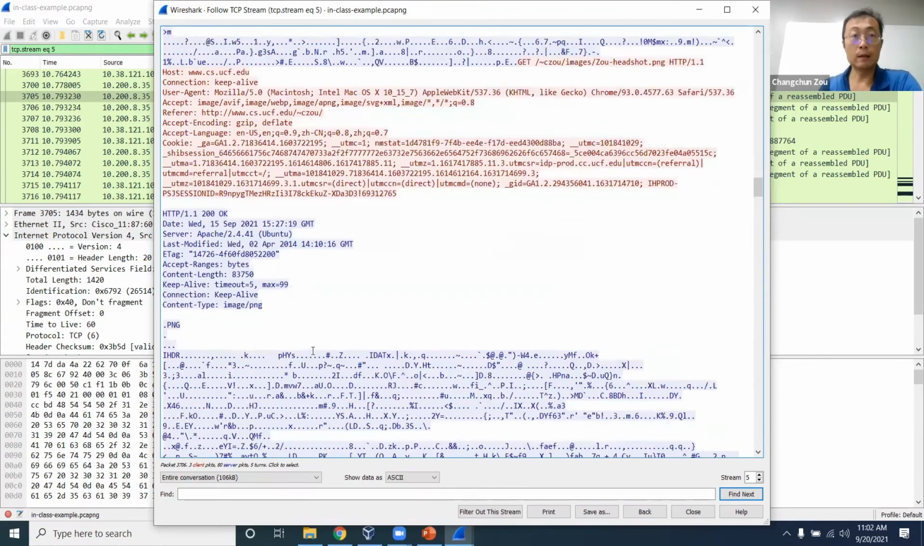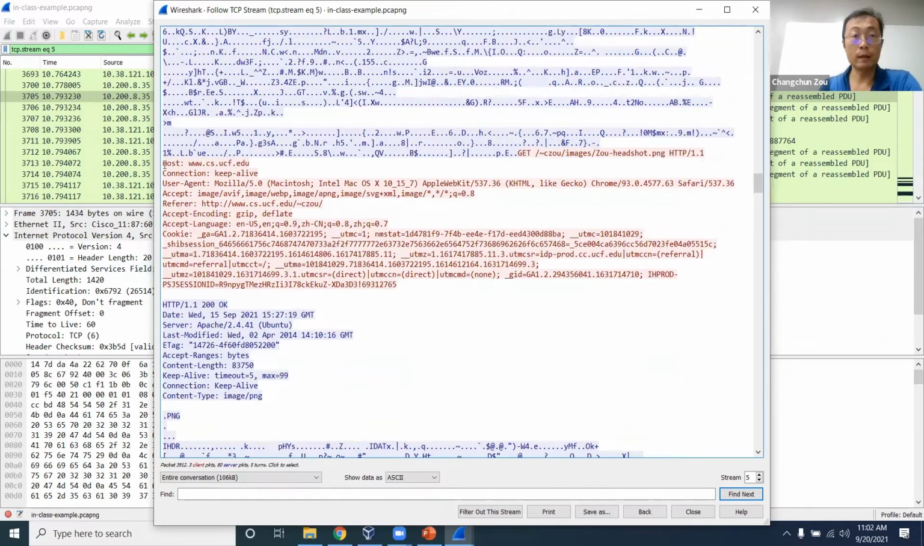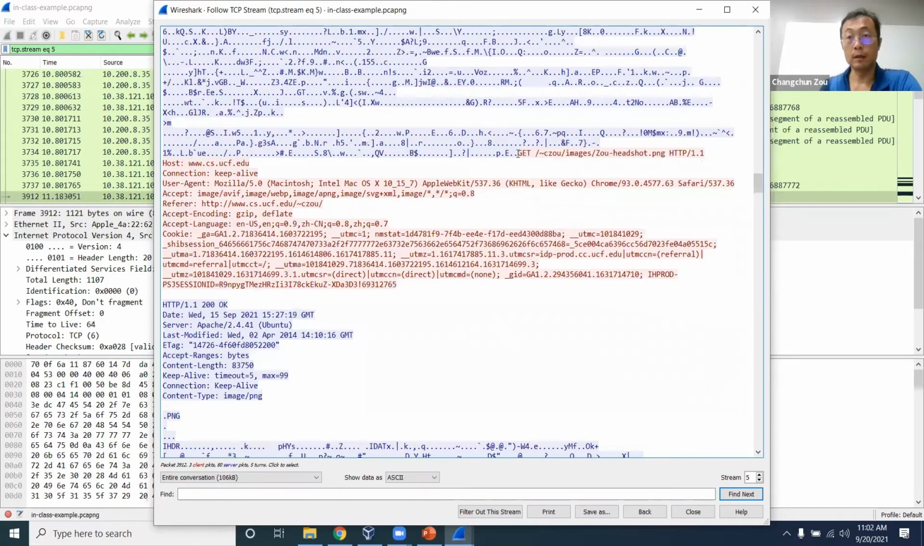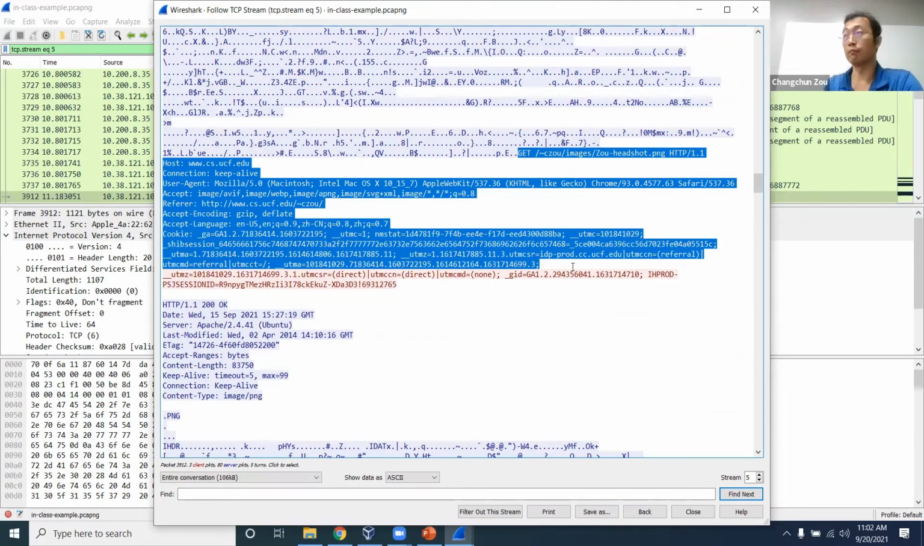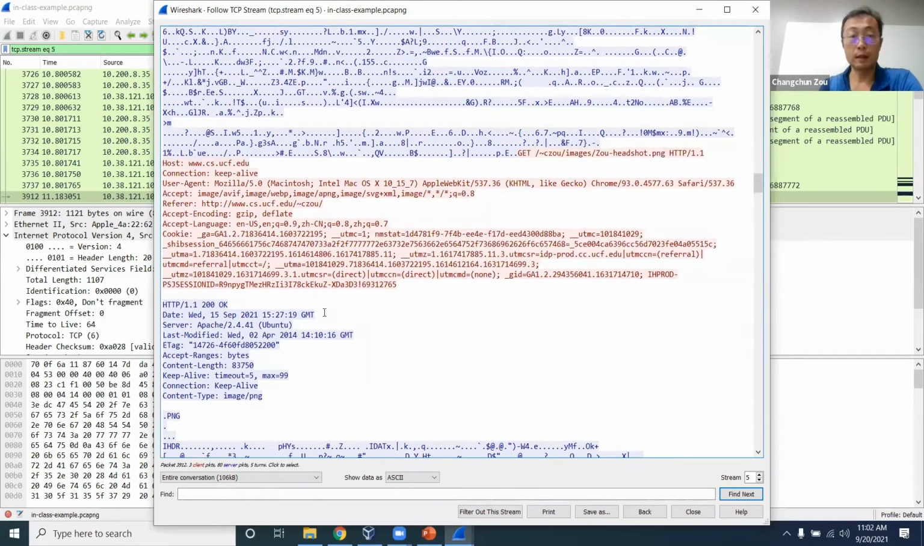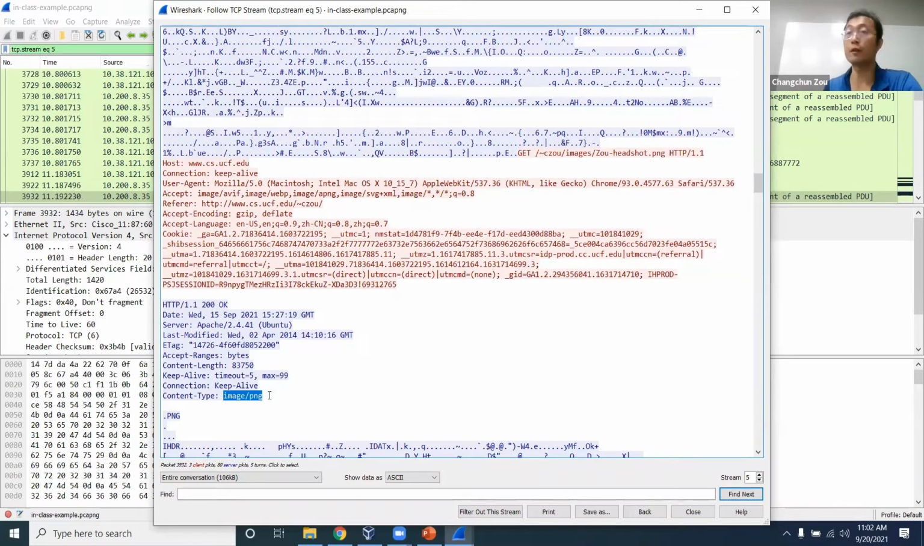And then this is another HTTP GET command from my browser to the web server to get the image. And here is the response to that image. It tells you that this content type is image, and it's in PNG format.